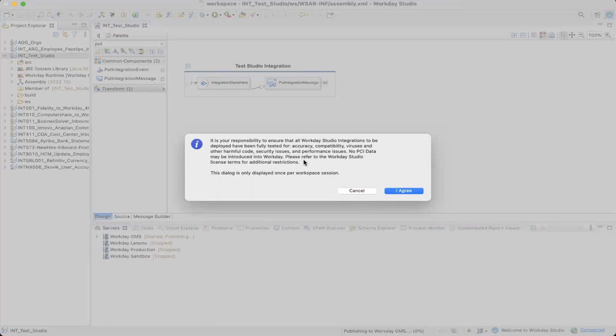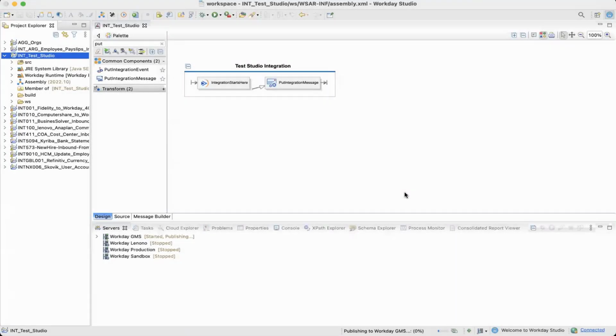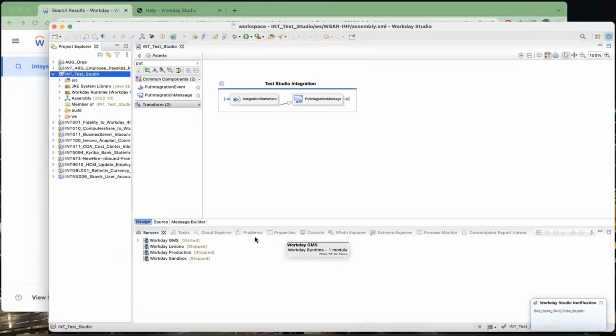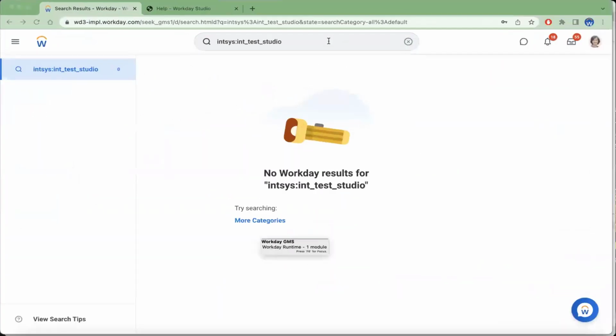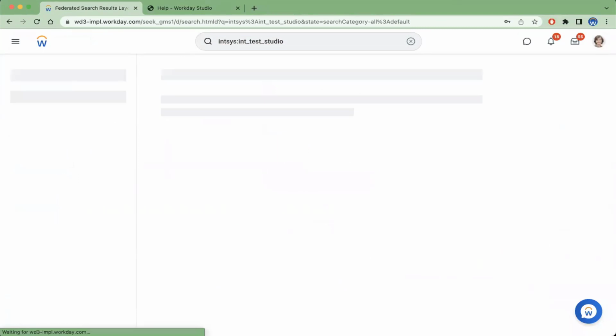Right, the first time, it will tell you that it is your responsibility what you are deploying and all that, and you have to say, oh, I agree, because you have no other option. And then it will show a pop-up at the bottom right saying deployed. Yeah, now if you go to the tenant and just click on enter here, now it should show up.